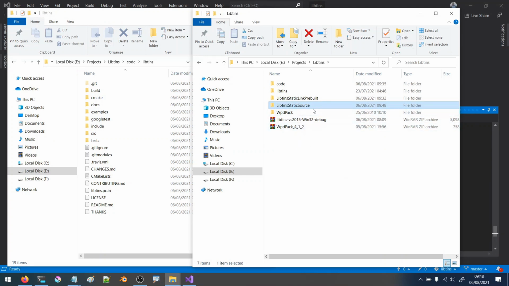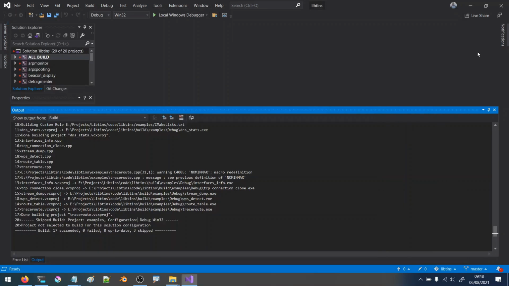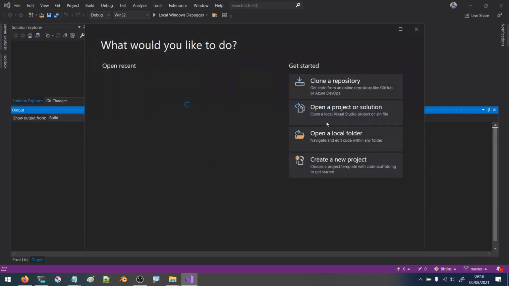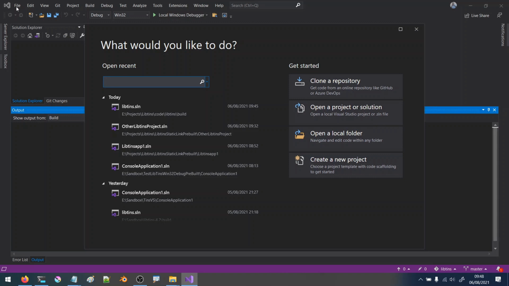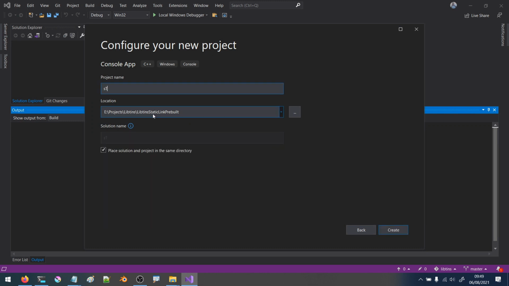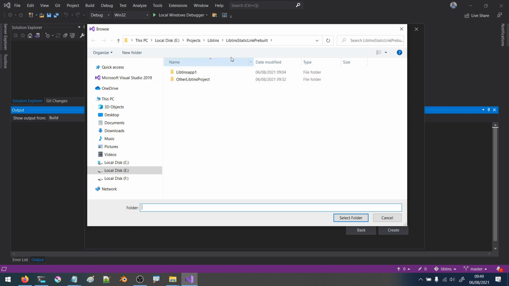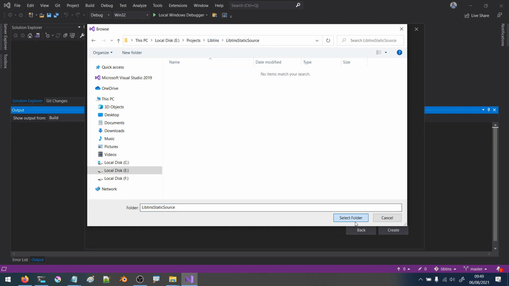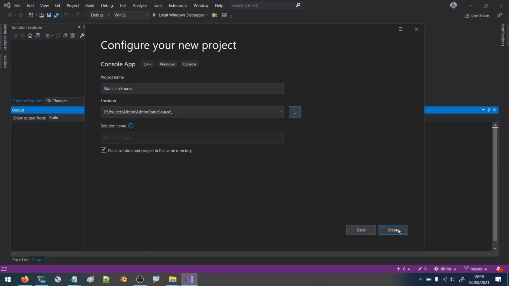And we're going to create a new project here. So we're going to go in Visual Studio here. We're going to close the solution because now it's done. We don't need this anymore. And we're going to create a new project. So we're going to create a new project here, and we don't want a libtins project. We want a console app, a raw console application. Let's call this static link, and we're going to hit next. Let's choose the location for this here, and we're going to say this location here, and we are going to hit create.